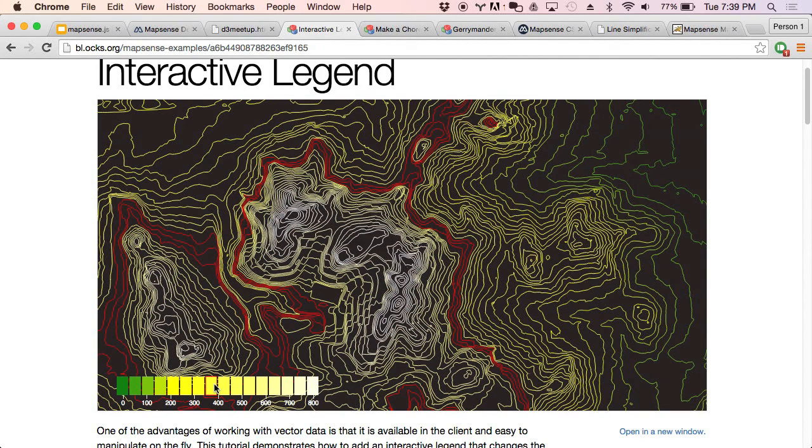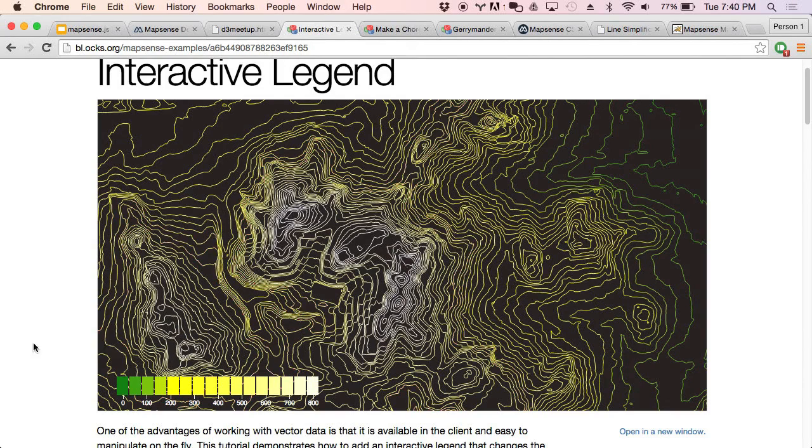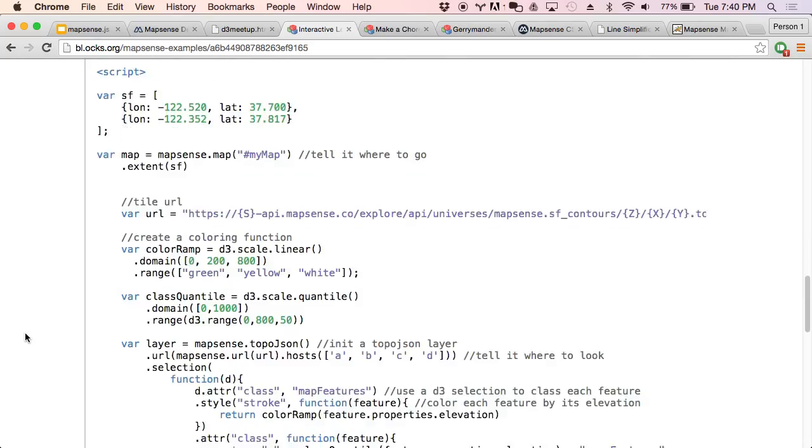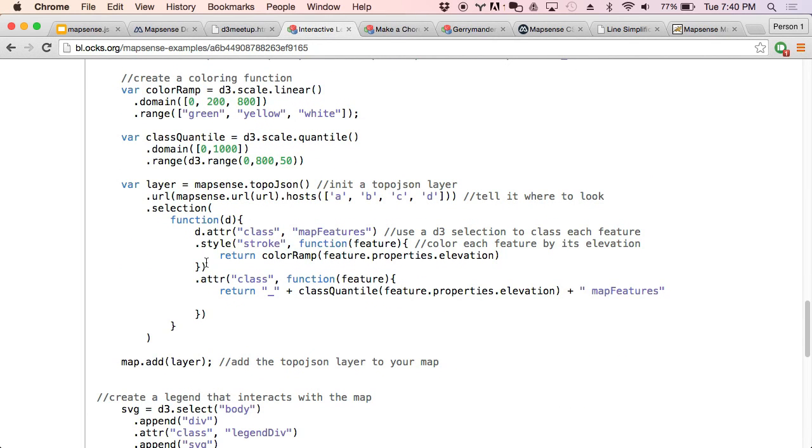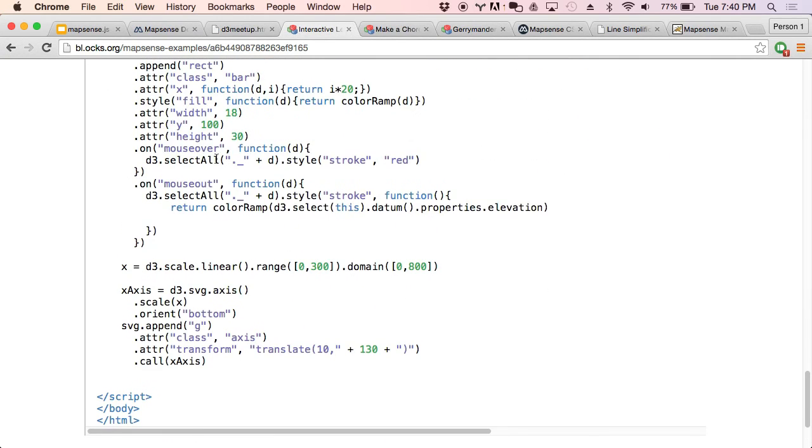Again, with D3, and since you have all the meta and vector data, it's really, really easy to start doing stuff like this. You can see the main line of code to do that here is we're classing everything with a quantile for how high it is, and then coloring based on elevation, and then the legend does the selection of that quantile. I mean, it's really simple stuff.